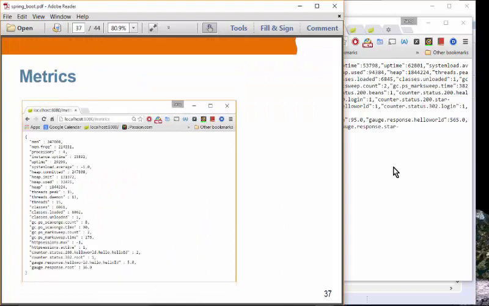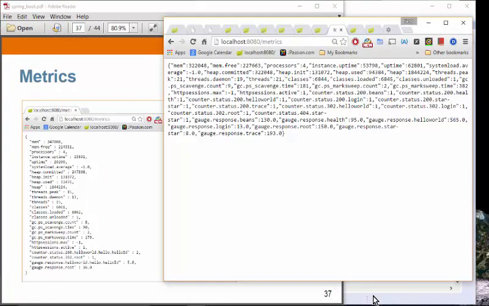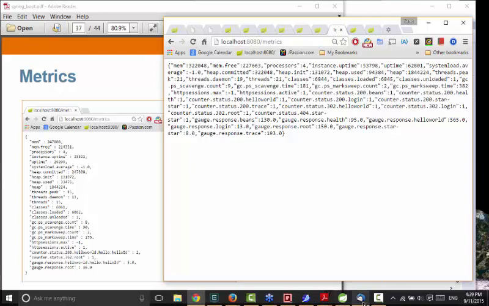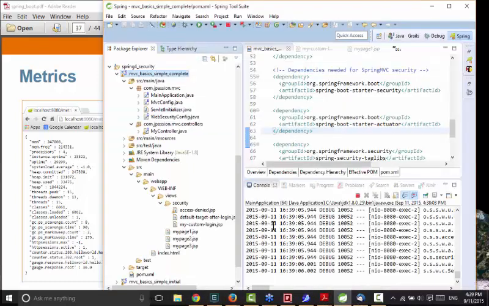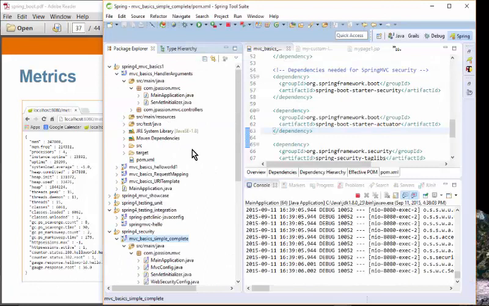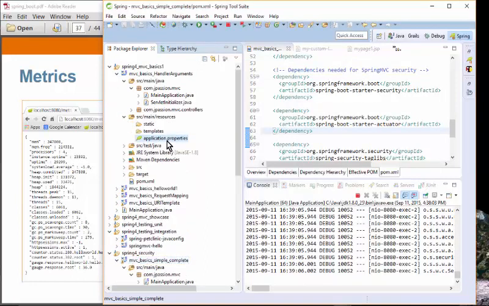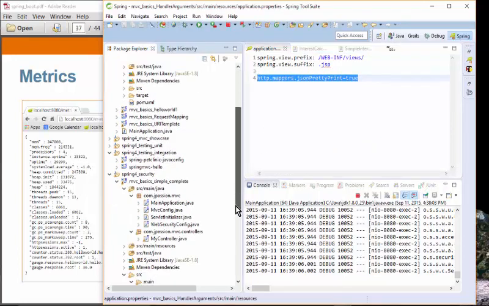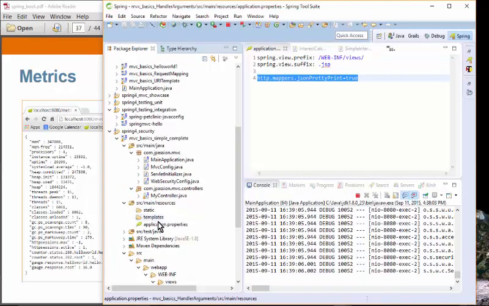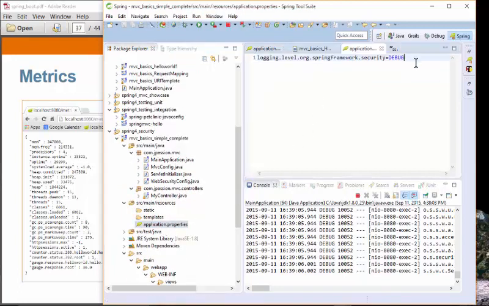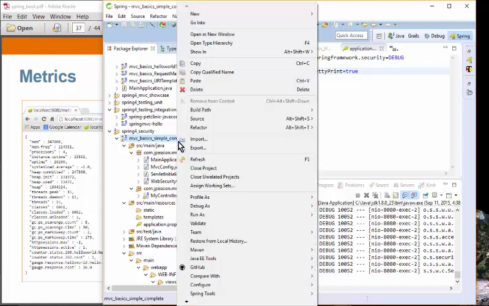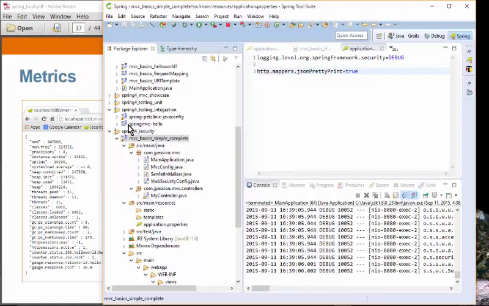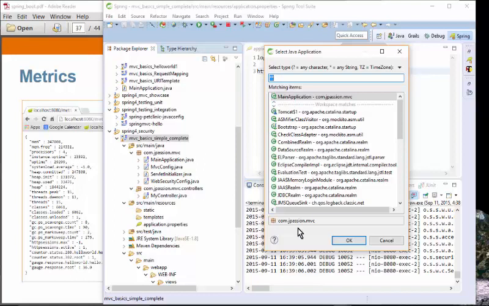Let's see. Yeah, so this is not pretty format yet. So let's actually take a look at the pretty format. So here, I think I have this one. I'm gonna copy this guy, and here in application properties, I'm going to add it and save it, and let me just stop it again, and then let's run it again. Okay, run as Java application.